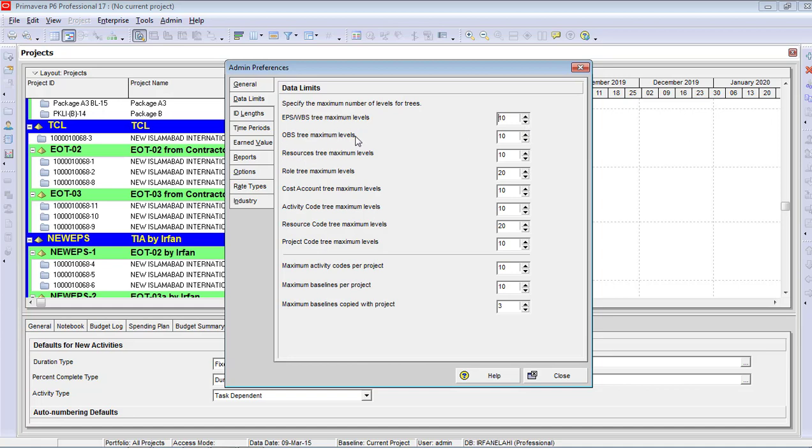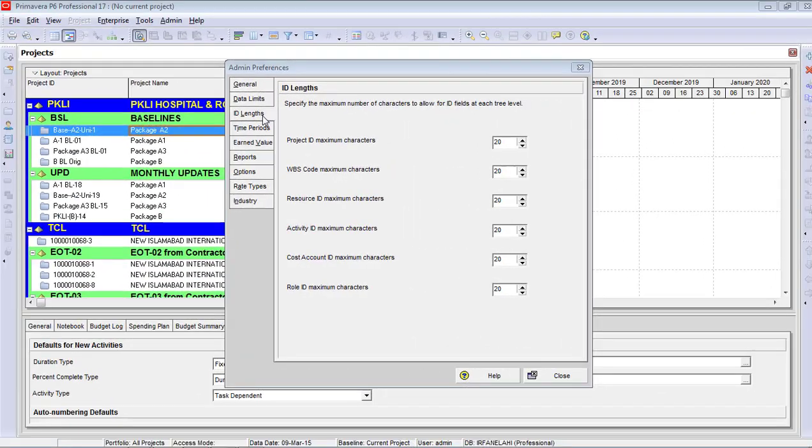Same is for other areas like OBS, resource, role. Now going to ID length tab. Here you can see that you have to specify the number of characters to allow for IDs fields at each tree level. Project ID maximum characters are showing 20.